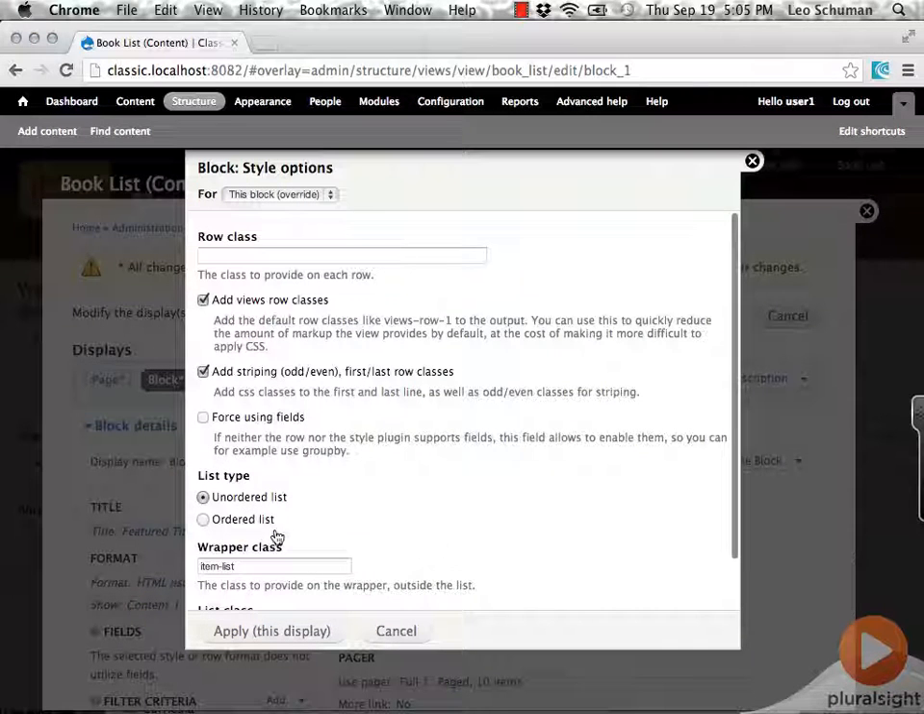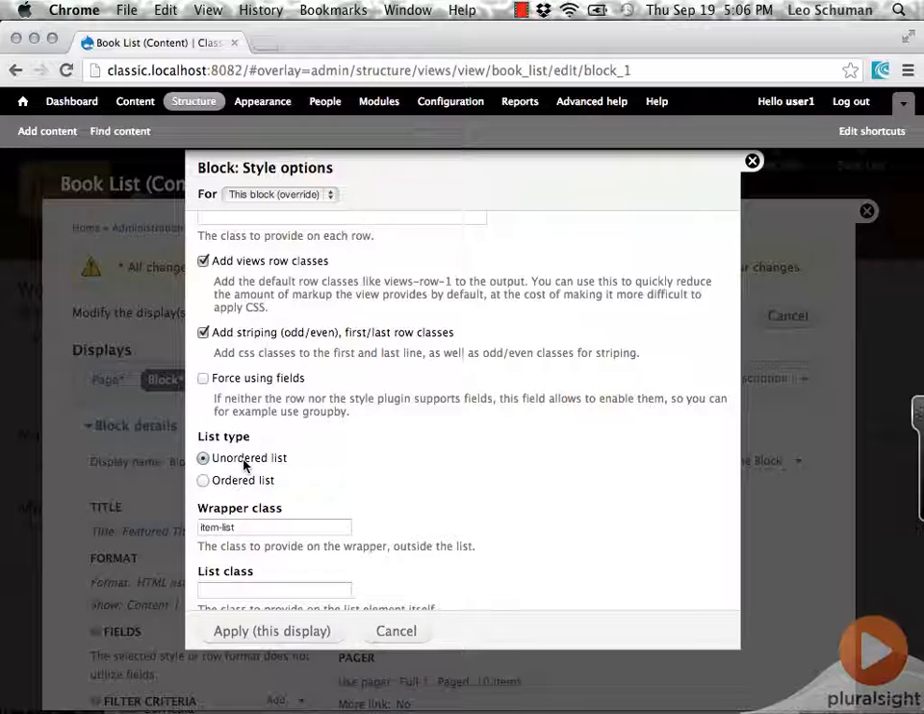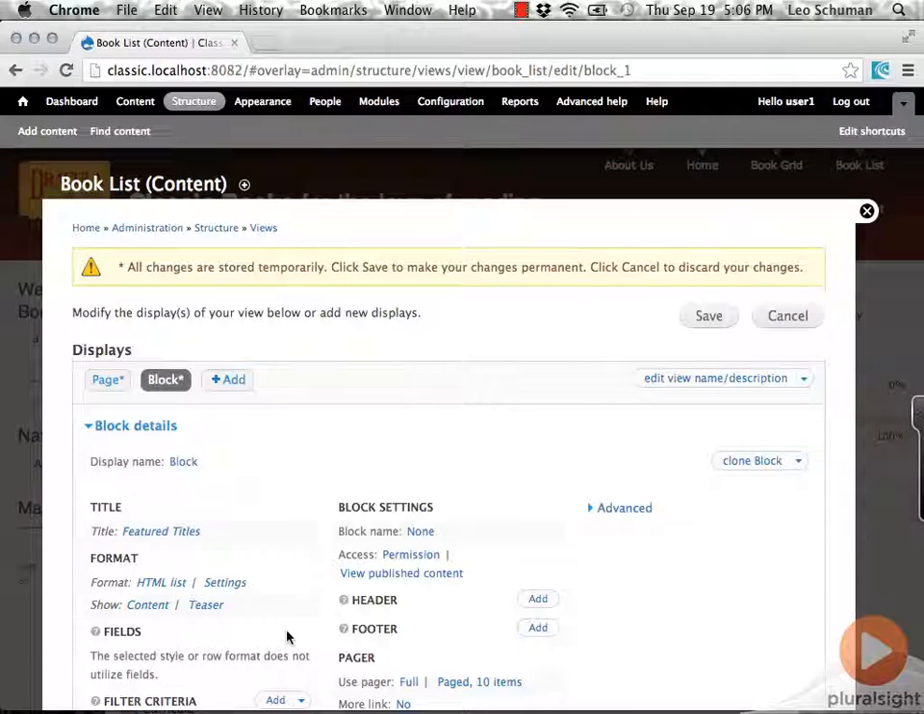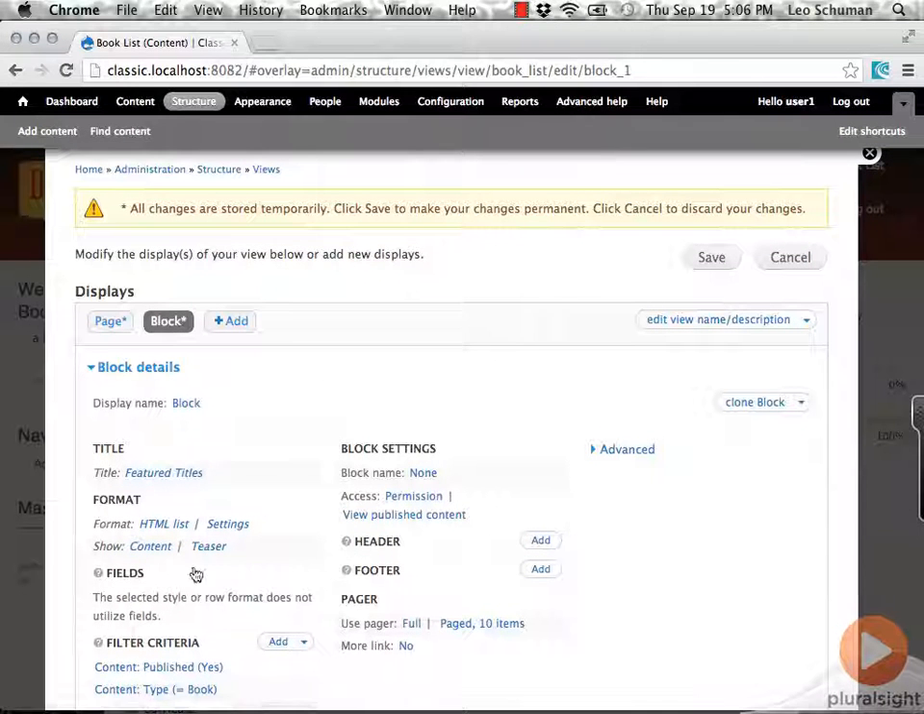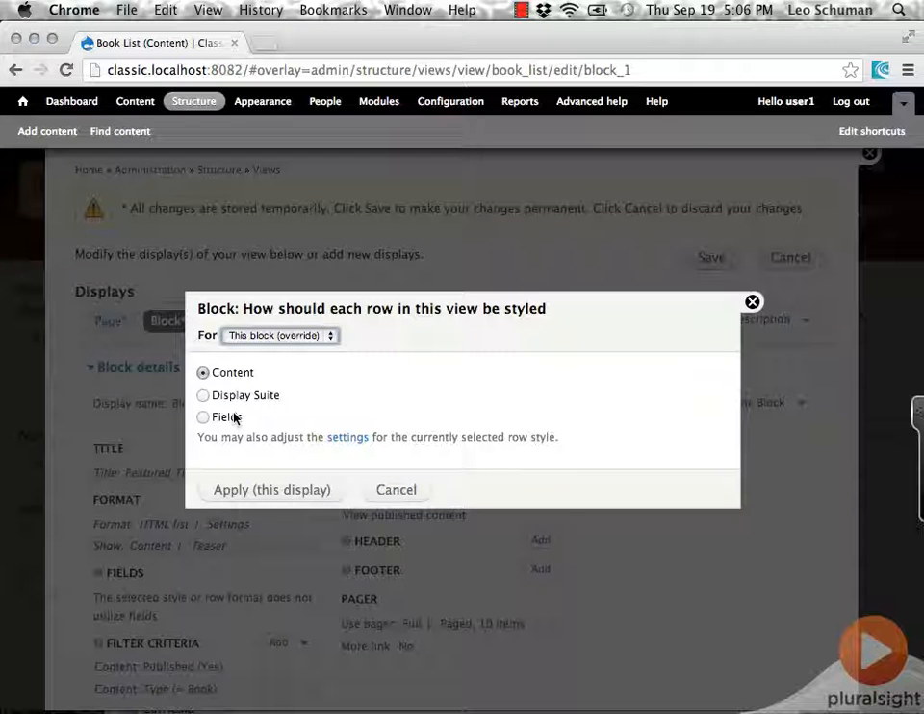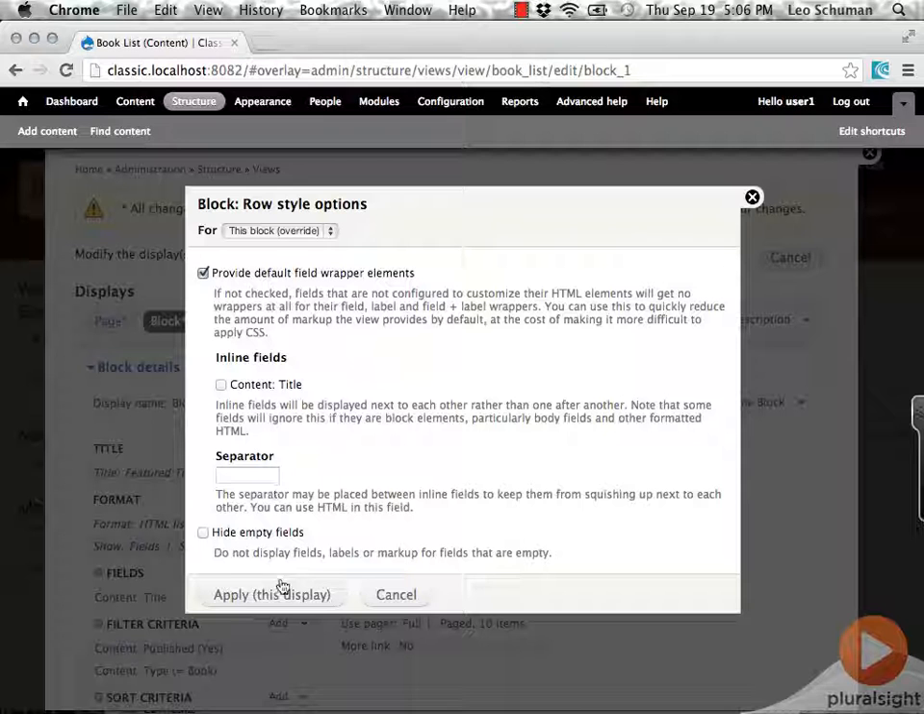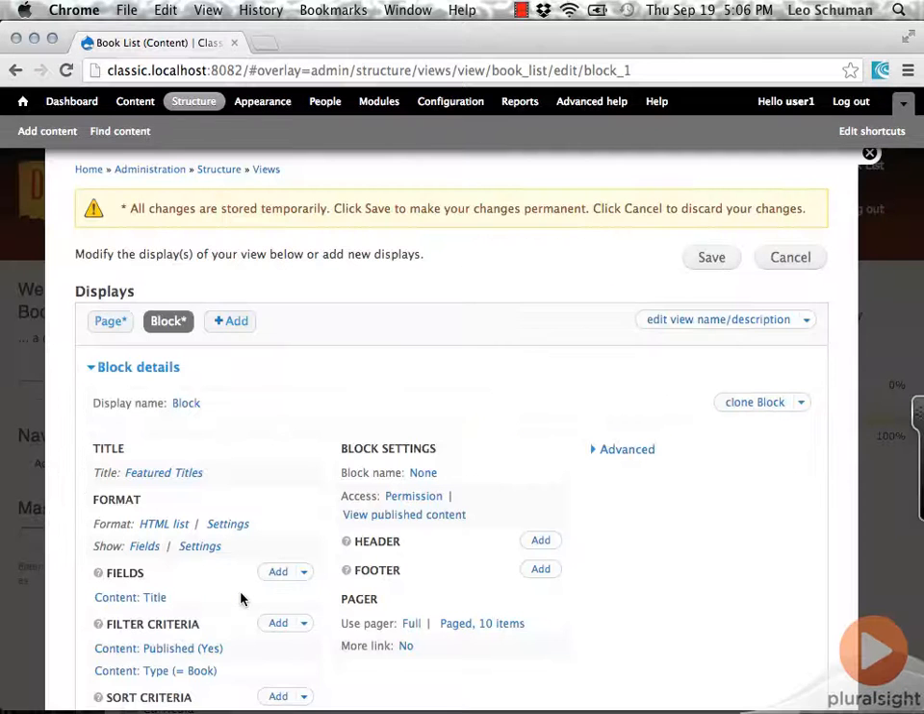I'll apply this change, and I have a set of style options I could configure, for example, changing from an unordered to an ordered list, and other styling changes, but I'll accept everything as is. Now my content is still set to display a teaser, but I don't want that. I want to change this to display specific fields of content, again for this block. I'll click through the styling options for now.